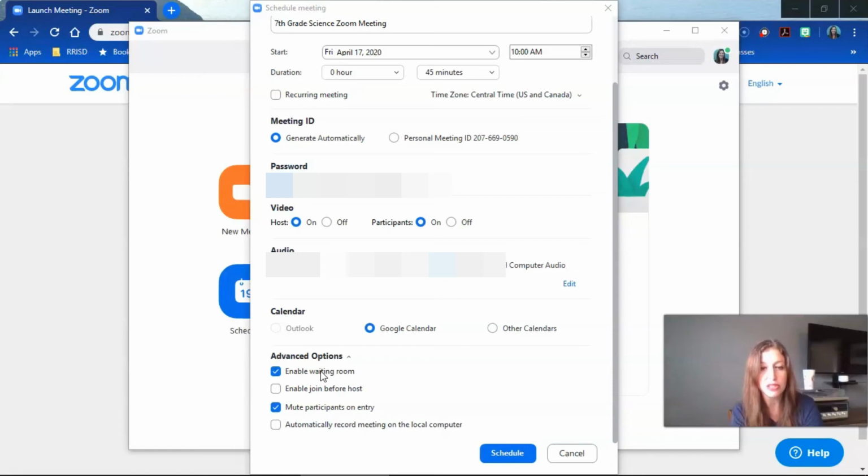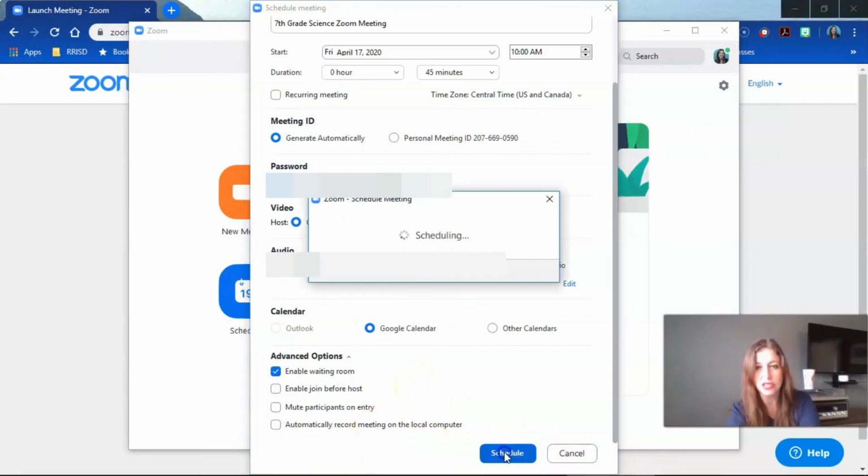And then mute participants on entry so that not everybody is talking all at the same time. I mean, if you want everybody in the meeting to be able to go ahead and talk before the meeting, I mean, we're all adults, that's awesome. So you would just make sure that this is clicked off if you want everybody to be able to talk. But if you want to just be able to go in and start talking and then you can unmute people, that's fine as well. You can automatically record the meeting on a local computer, but I usually keep that off and then just hit schedule.